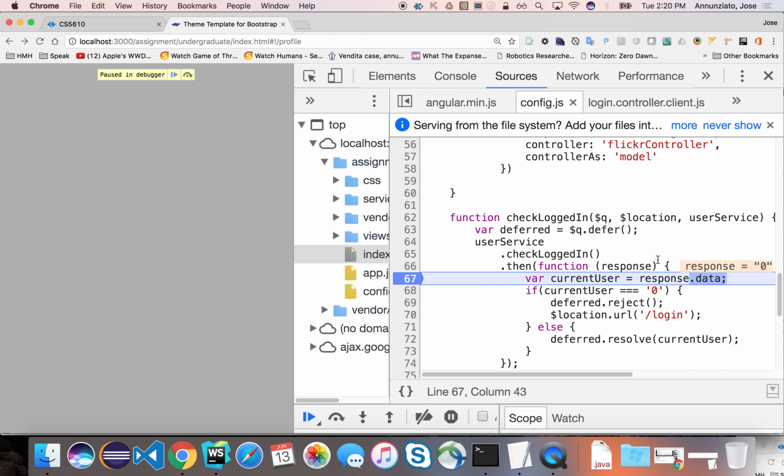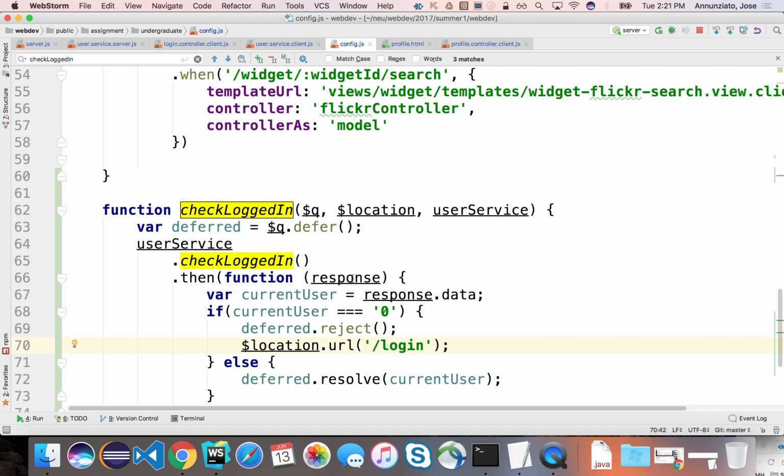Okay, it is 0. The response. Oh, I guess. Oh, all right. So it's not embedded. That's weird. Oh, because we unwrapped it in the check logged in, right? We unwrapped it over there. Okay, we're getting the actual piece of information here.